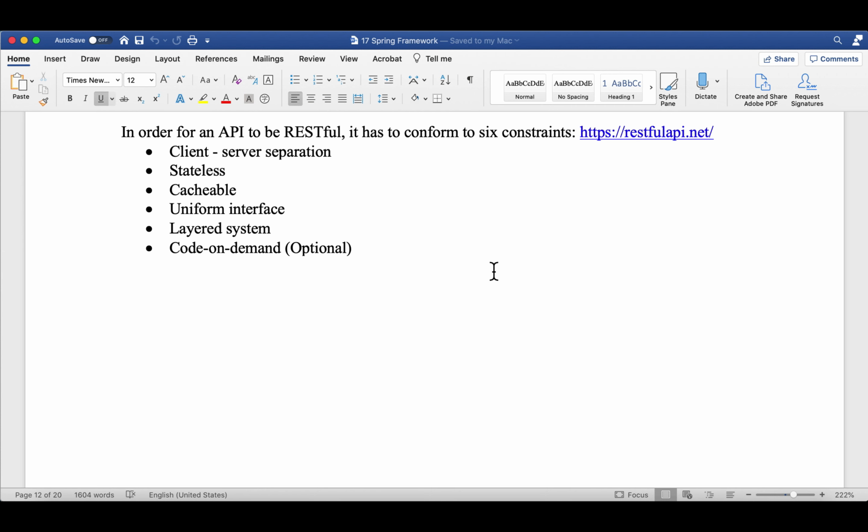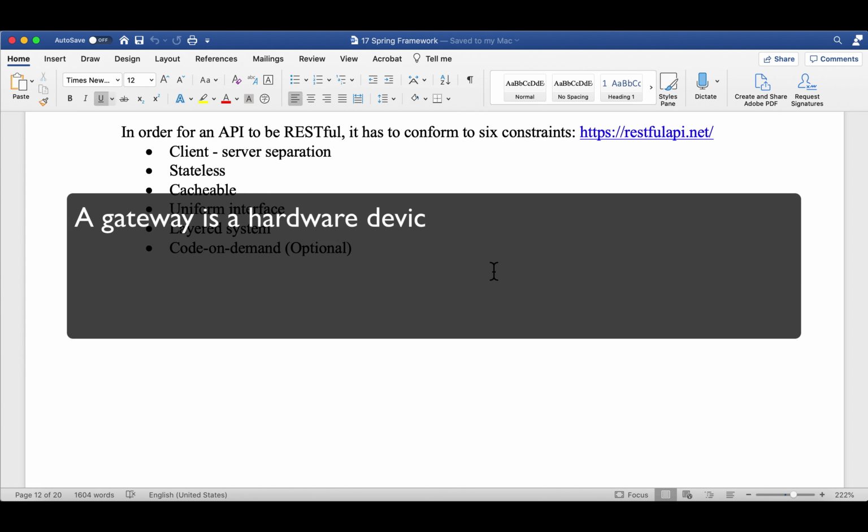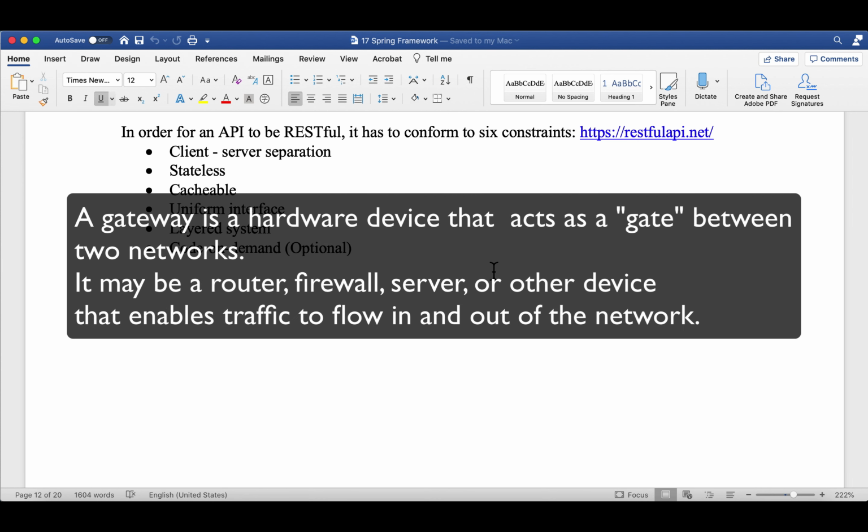The fifth one is layered system. That is, the client cannot assume a direct connection to the server. As I said, in between a client and a server, there may be multiple layers. For example, gateway, routers, load balancer, firewall, and so on and so forth.